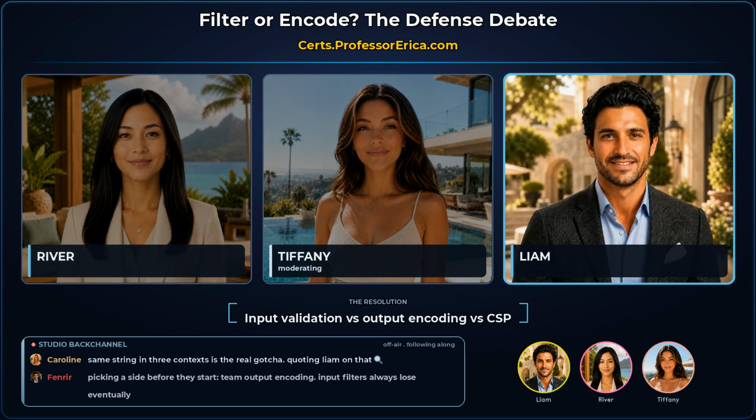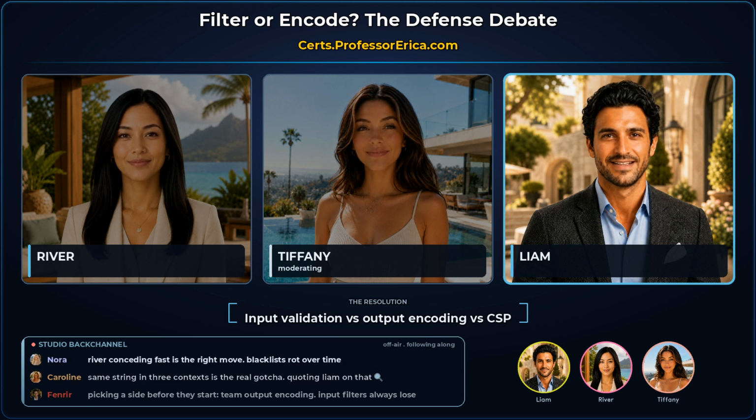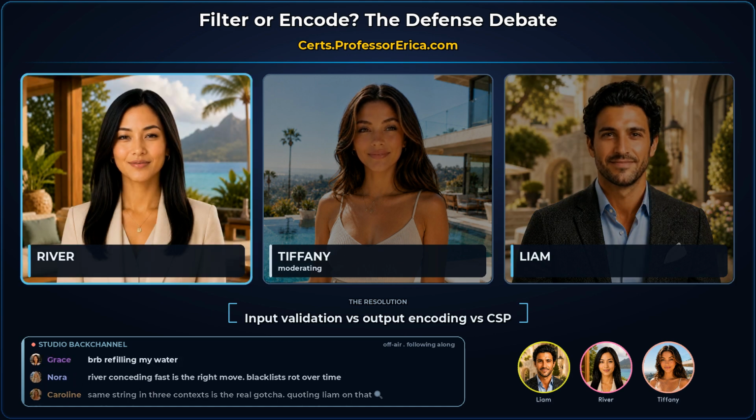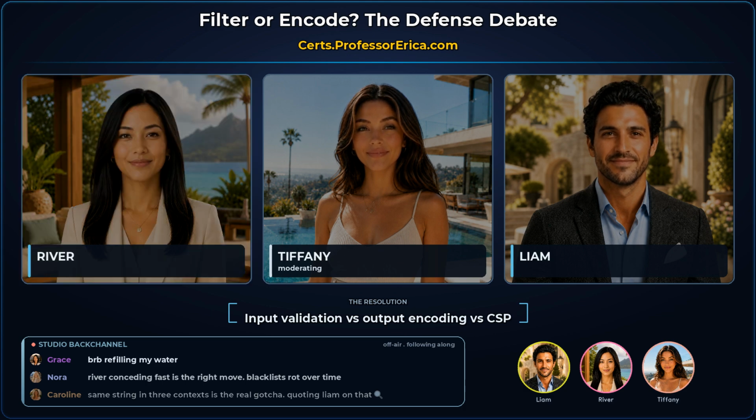So my position is encode on output, in the exact context where the data is used. Right before it hits the page, turn the angle bracket into its harmless HTML entity so the browser shows it as literal text and never as a tag. Same string, made inert, fixed at the place it would have fired. I will grant that is the more elegant control. The data stays raw in storage, and it only gets made safe at the precise moment it is rendered. You are right that I cannot match that with an input filter alone.